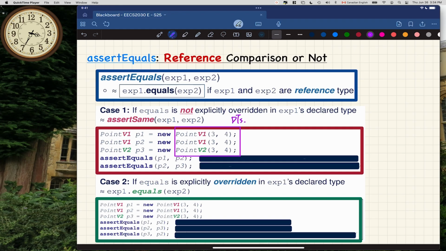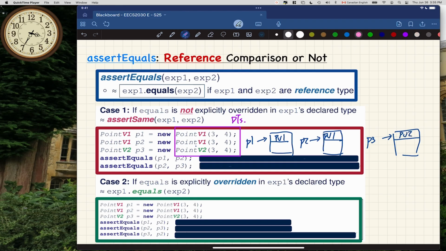All right. Let's now first of all just visualize P1, P2, and P3. P1 points to an object of type point V1, and P2 points to another object of the same dynamic type, so point V1 as well. And P3 points to another object here, but as you can see, the dynamic type is point V2. Let's now highlight the difference. We've got point V1, point V1, point V1, point V1, point V2, point V2. Dynamic types. And then we're just going to see here, assert equals P1, P2. This one here, which version of the equals method will be called? From where?